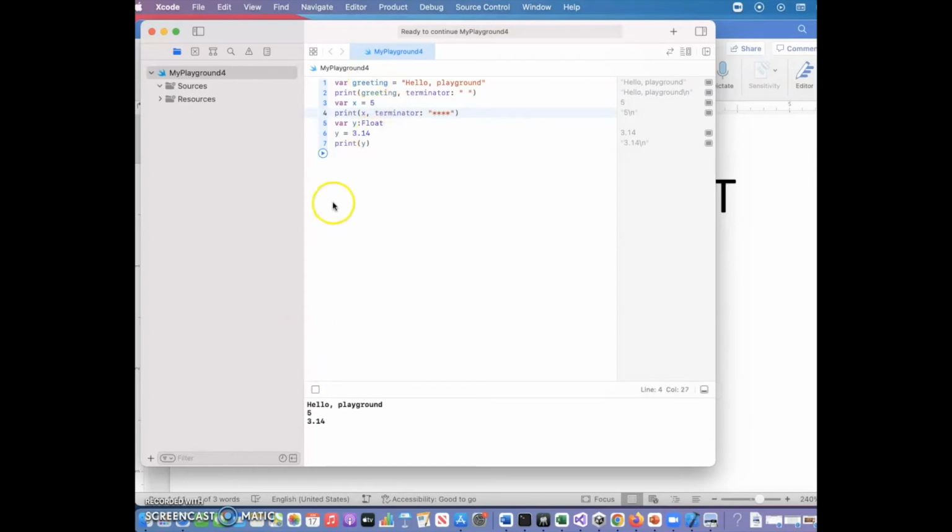And then now if I run it, I'm going to see instead of the 3 lines, it's all going to be on the same line. Okay, that's enough with print statements.